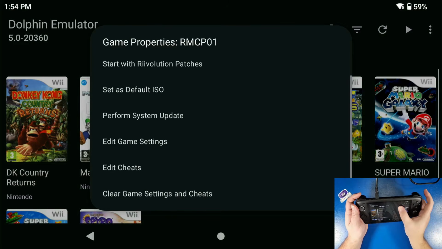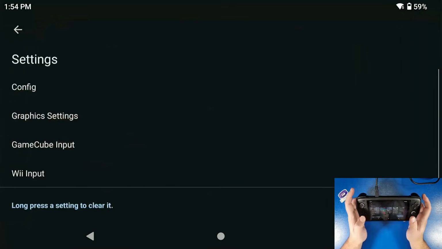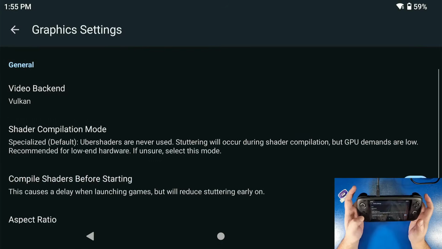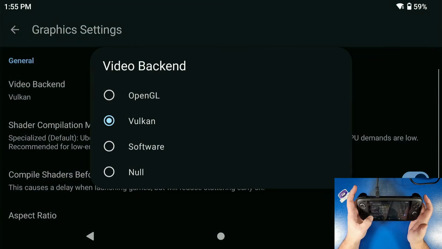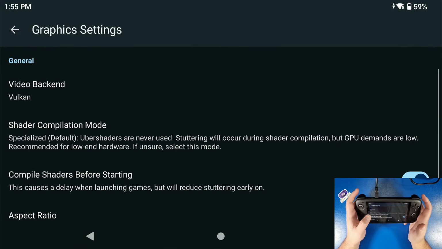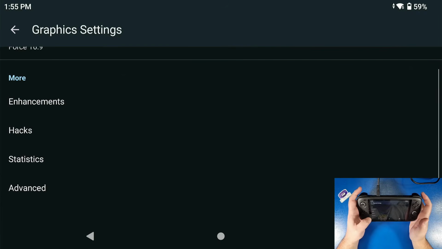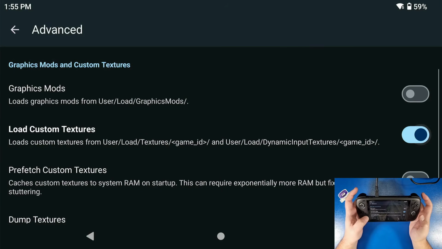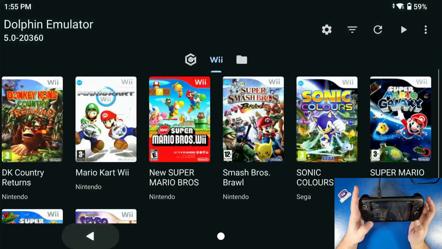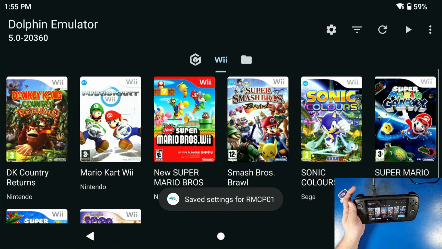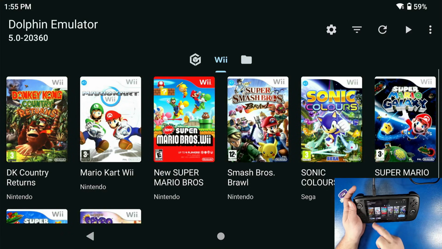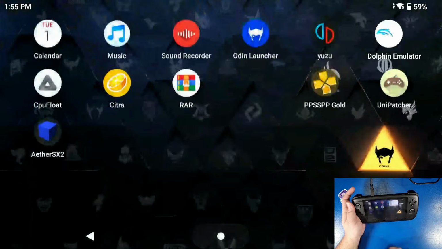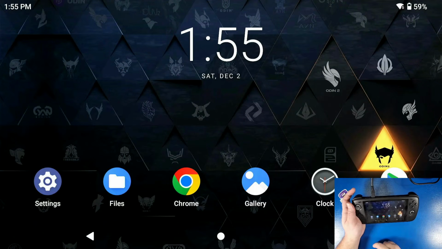Now, the first thing I'm going to do, since we're in here, we're going to go to Edit Game Settings. We're going to go down to Graphics. We're going to make sure that we have Vulkan set on. Most of these texture packs only work with Vulkan. We're going to scroll all the way down to Advanced. We're going to set on our Load Custom Textures, just like so. Now, make sure that that's checked. Now, this is only going to set up the configuration to load the textures for this specific game. So if we navigate into another game, it's not going to say that it's trying to load anything. Now, how do we put that texture pack into the folder that we want to?